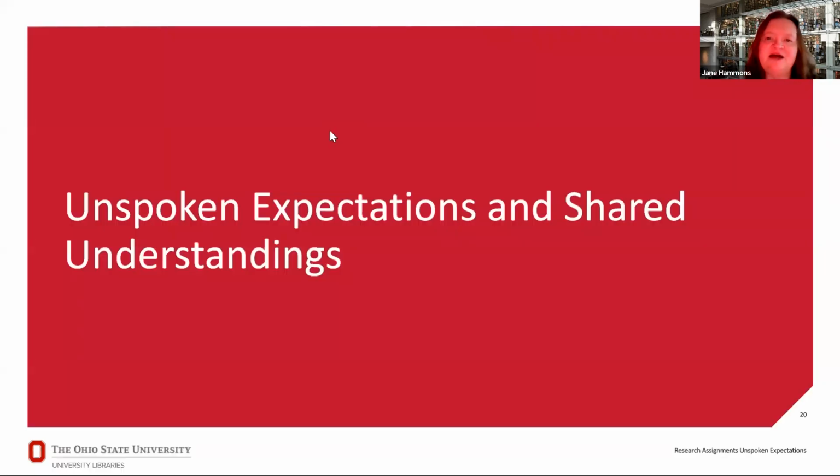All right, so I wanted to highlight a few key expectations, assumptions that we might be making about research assignments. And to do this, I'm going to use a resource that some of you might know, those of you that are librarians might know, right? The Framework for Information Literacy for Higher Education, but some of you might not be familiar with that.